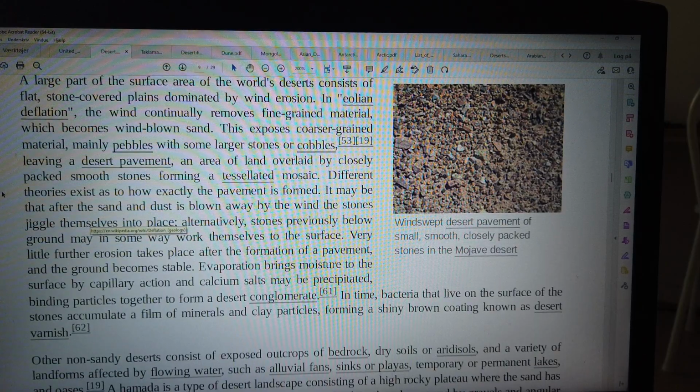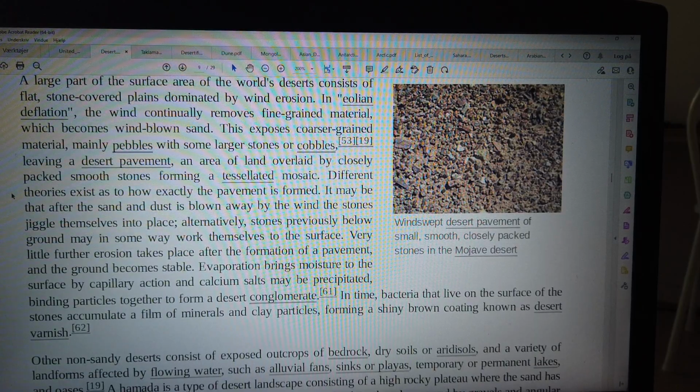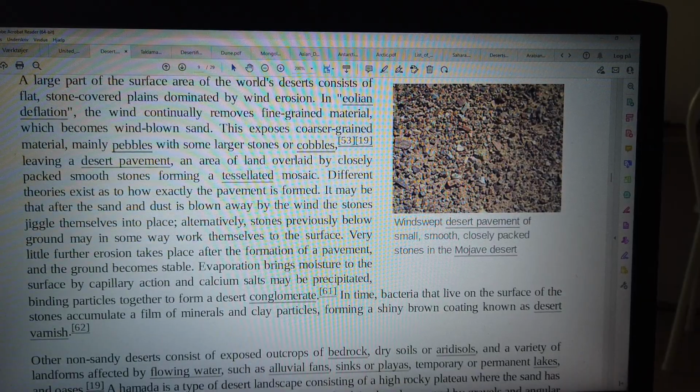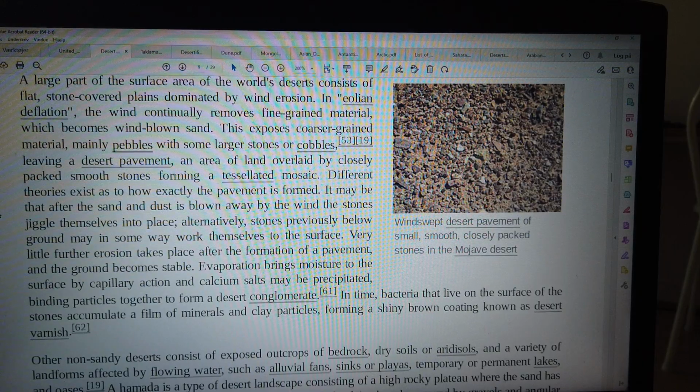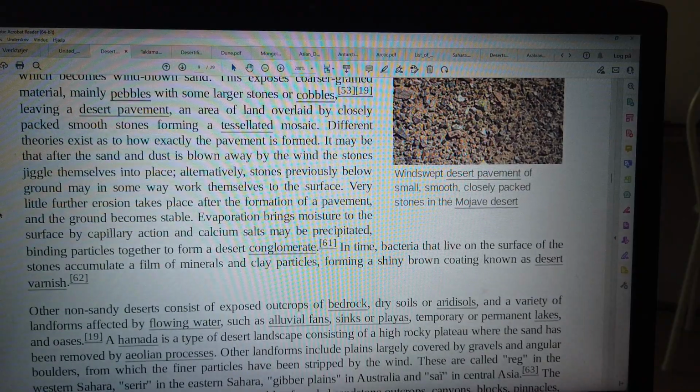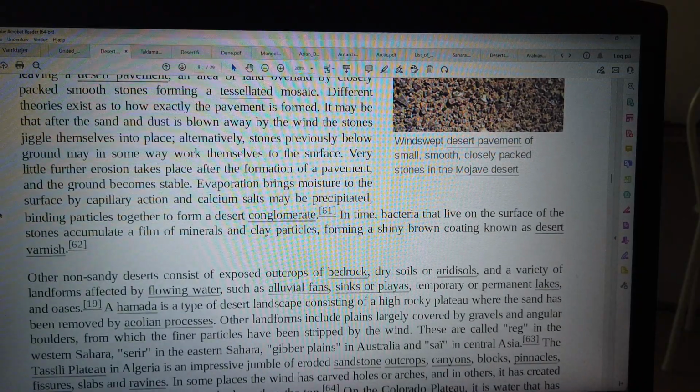In aeolian deflation, the wind continually removes fine-grained material which becomes wind-blown sand. This exposes coarser-grained material, mainly pebbles with some larger stones or cobbles, leaving a desert pavement, an area of land overlaid by closely packed smooth stones forming a tessellated mosaic.